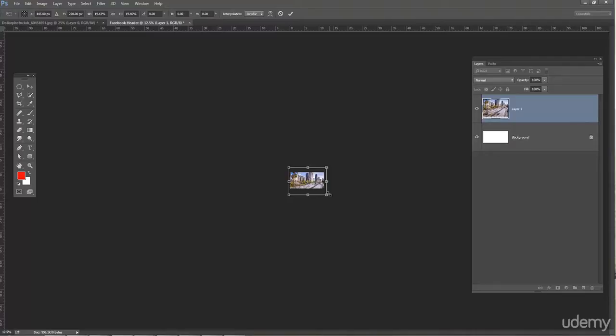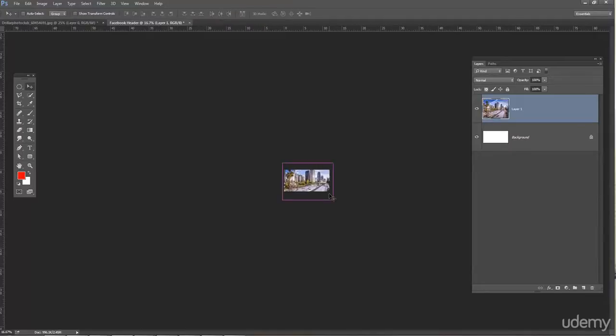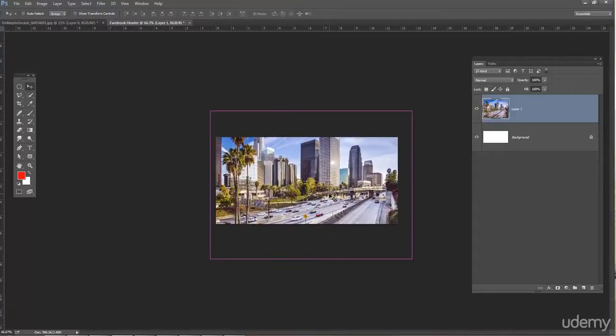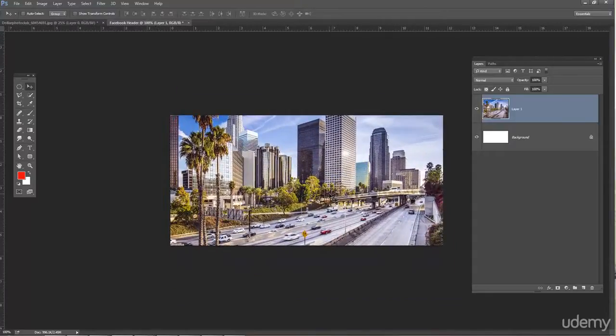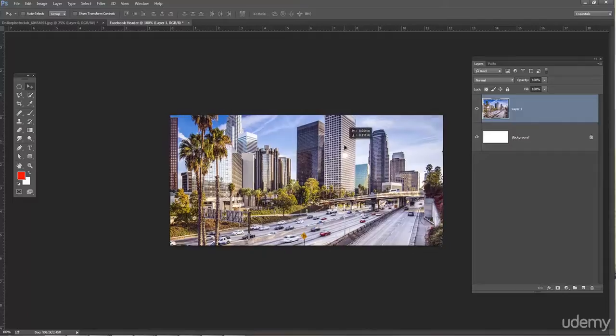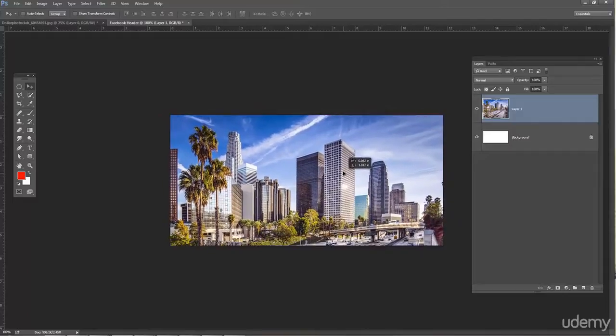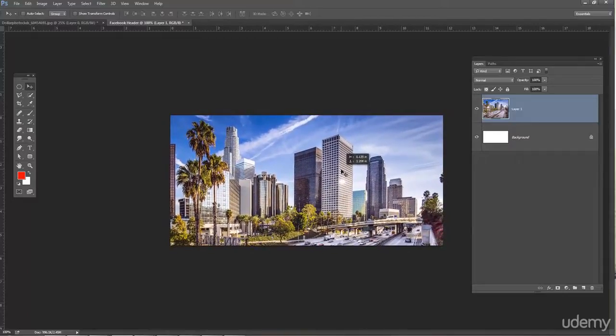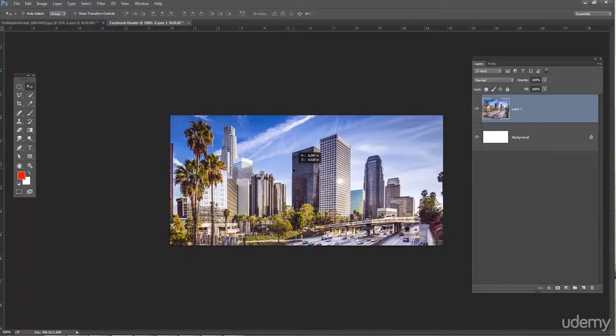So now that it's this size, I'm going to click Enter. There we go. And I'm going to click Control plus and get this to 100%. And now I can move this picture around. There we go. I think that looks decent.